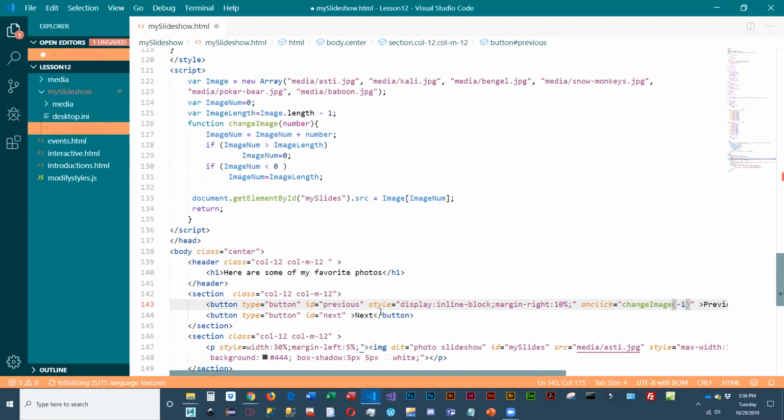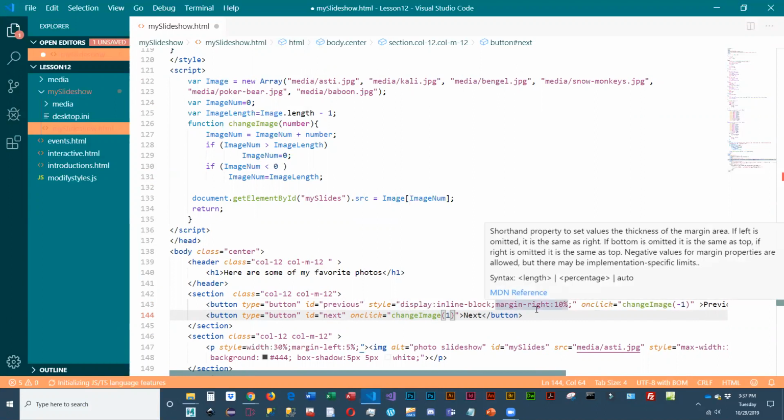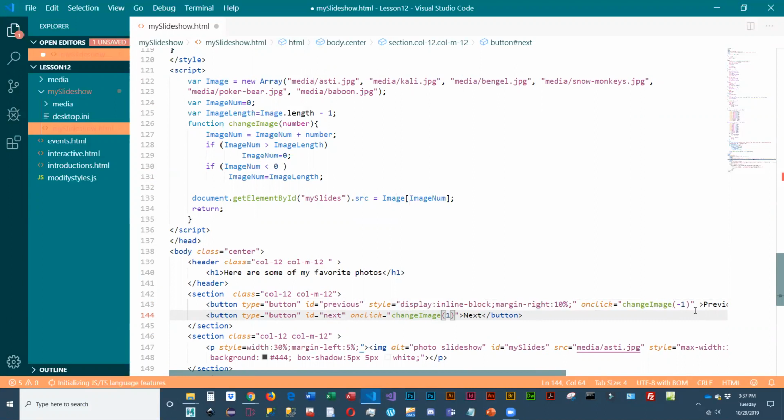And then for the next button, we are going to add onClick equals, and we're going to call changeImage. And what the next button needs to do is, if we're at the Bengal, it needs to go to snow monkeys. So we're going to pass it a +1. Okay, and you always use parentheses to pass data to functions. So we've got changeImage(-1) if they click previous, and changeImage(+1) if they click next.